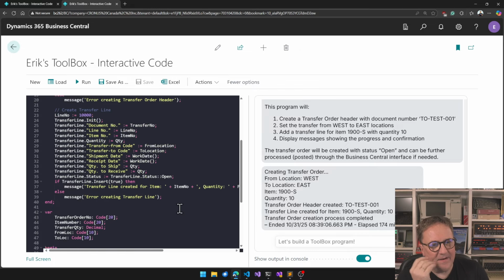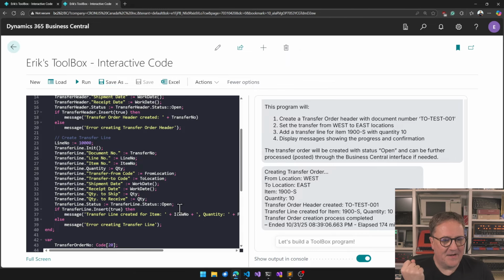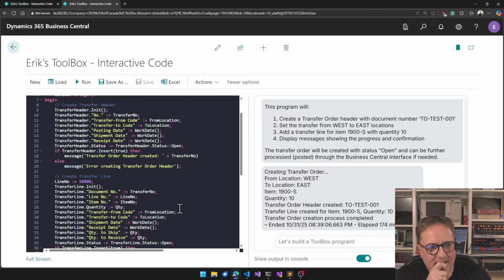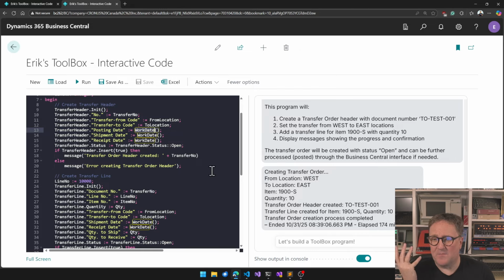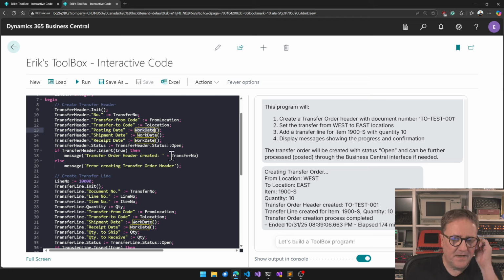And here's the great thing about the large language model, that you see, it knew that, okay, we'll work. We actually did not say anything about what date it was, so it defaulted to work date. It just worked. But it gave the transfer order a number.